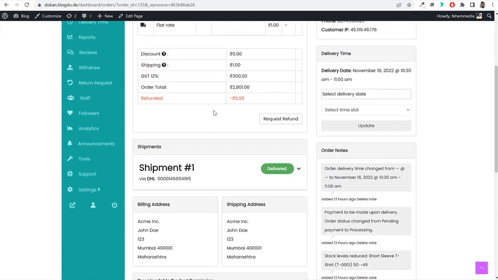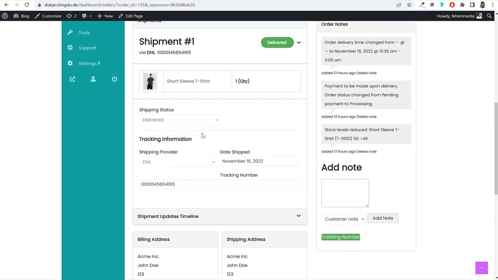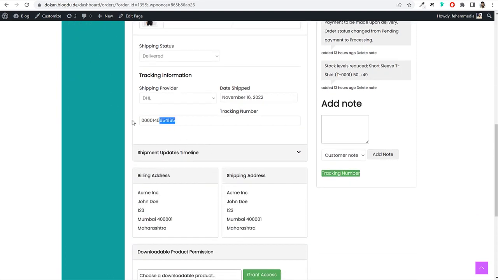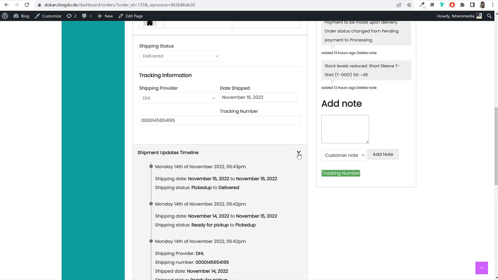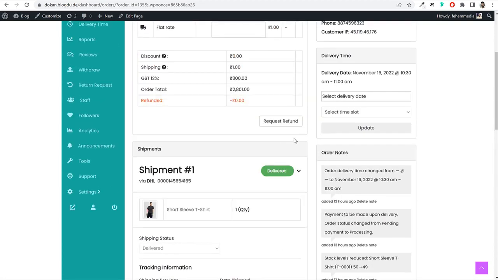You can see what product they have ordered, and after that you can also update this. Like as you can see, I have updated this. I have delivered or shipped this product through DHL. Then after that, I'll give the tracking number and everything to the customer. And the customer who has placed this order can see the timeline of this product. So as you can see, this is the timeline of the product. Okay, so this is how this works.